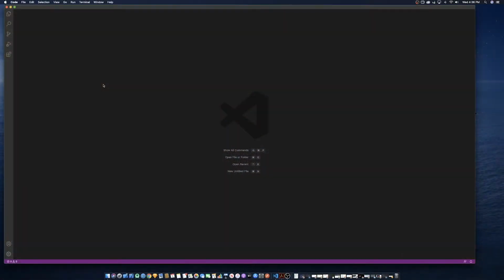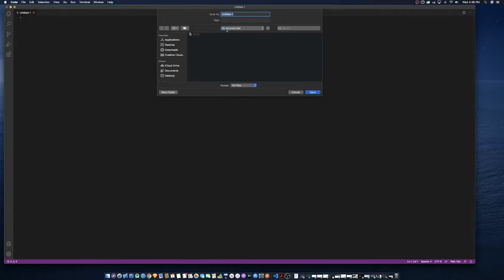Okay, so let's continue. What we're going to do first is create the main file, which we'll call server.js. So you go to file, then new file, and once you save that file, you save it as a .js, since Node.js is a JavaScript library. So server.js and save.